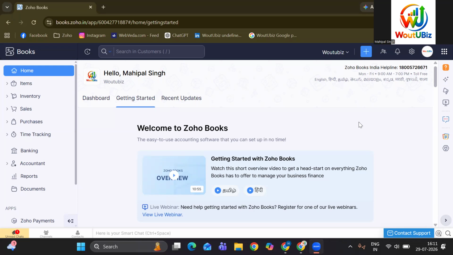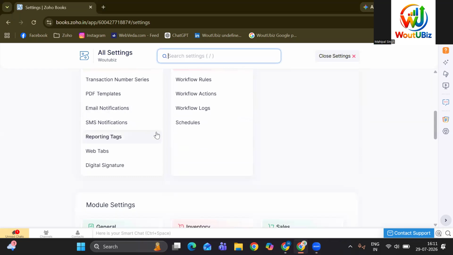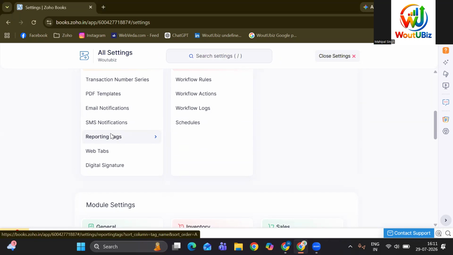In today's video, we are going to learn about customization settings in Zoho Books. Now in the homepage of Zoho Books, I am going to click on settings. We have an organization setting. In this, you can see we have a tab called customization. Under customization, we have a reporting tag. I'm going to click on this reporting tag.